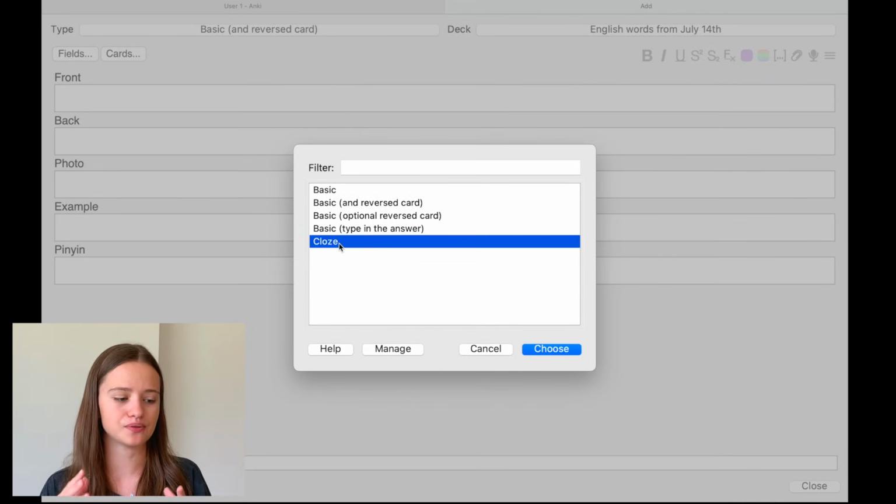Sometimes people like to use cloze cards. I find them really useful when I want to memorize certain expressions, not just words. For example, if you want to memorize certain idioms in English.